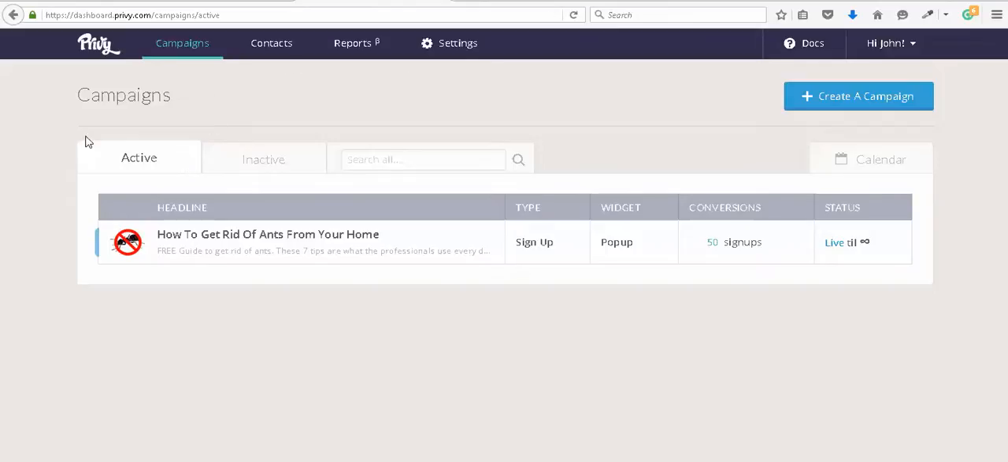Okay, so we're at the Privy site, privy.com, and what I've done is I've logged in to the site and I've actually set up some pre-built campaigns to speed things up. But what I'm going to do is walk you through what I've done. So when you come to the Privy site, they'll get you to log in with your email and password.